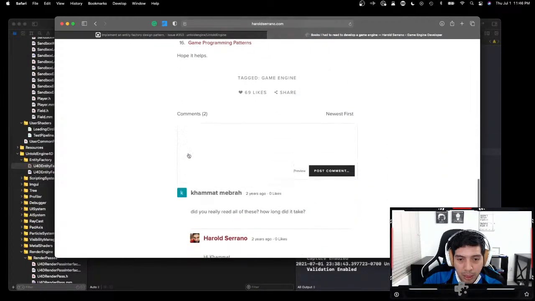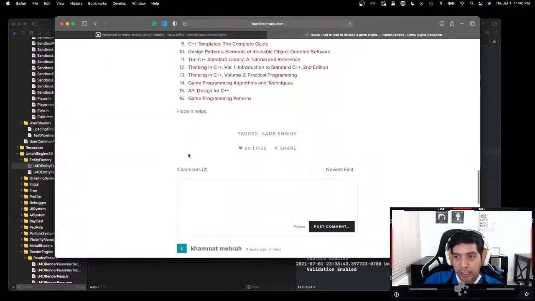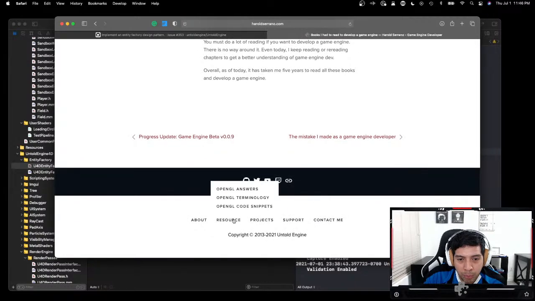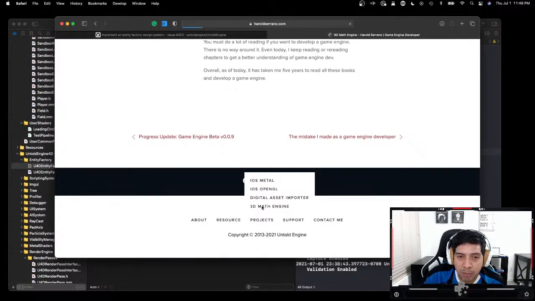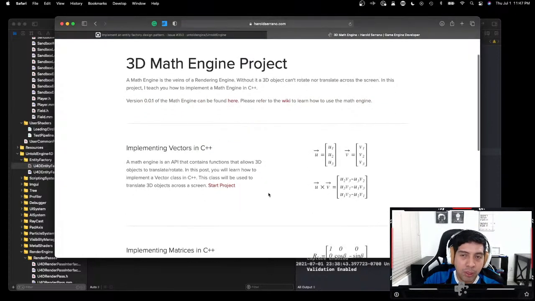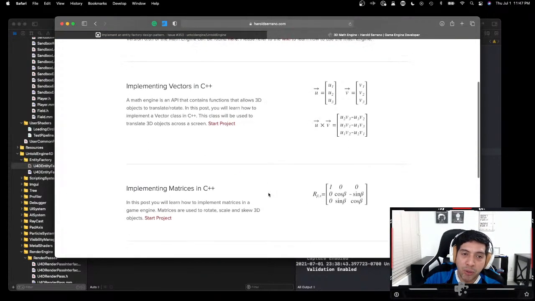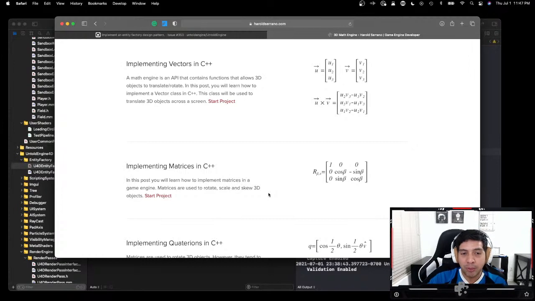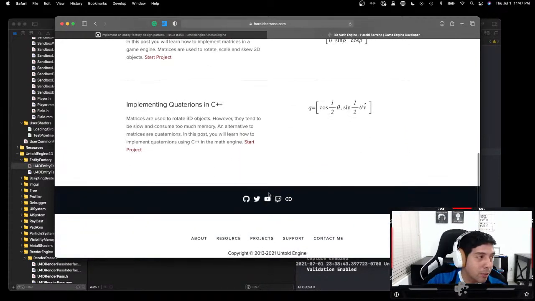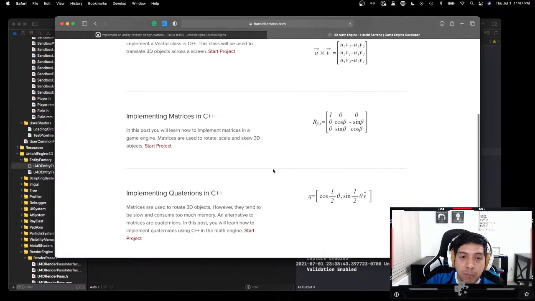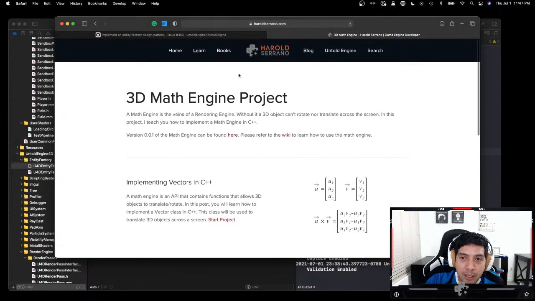And if you want to start developing your own mathematics engine, I wrote some articles on how to start your own, how to implement vectors in C++, matrices, quaternions, etc. So feel free to go to my website and check them out.